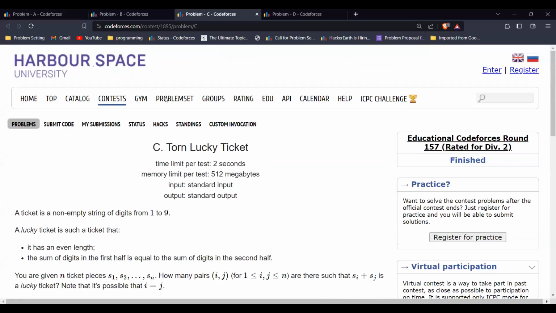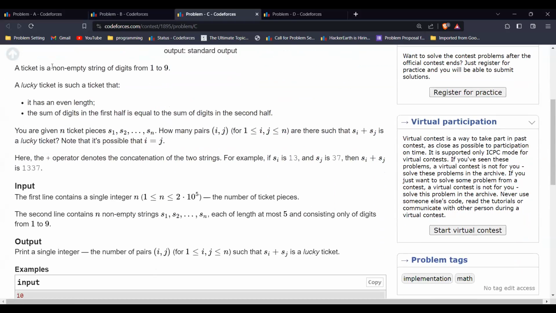In this problem, we are given tickets. A ticket is a non-empty string of digits from 1 to 9, and a lucky ticket is such a ticket that has an even length, and the sum of digits in the first half is equal to the sum of digits in the second half. Now we are given n tickets, and we have to count the number of pairs ij such that si plus sj is a lucky ticket. Now i can be equal to j also, like i and j can be the same.